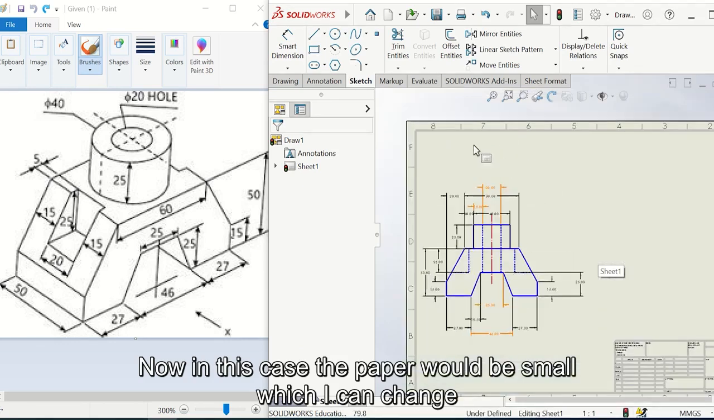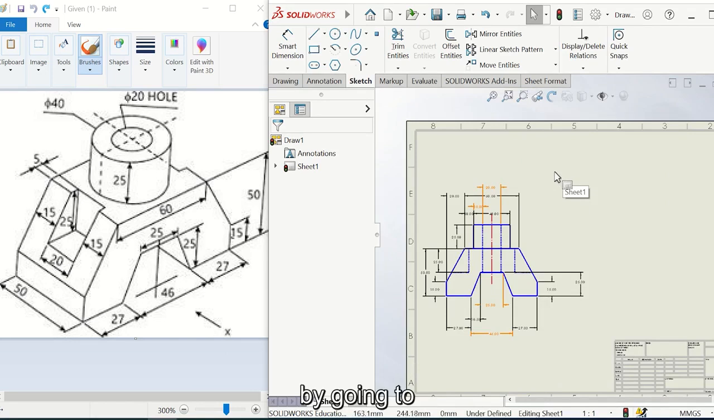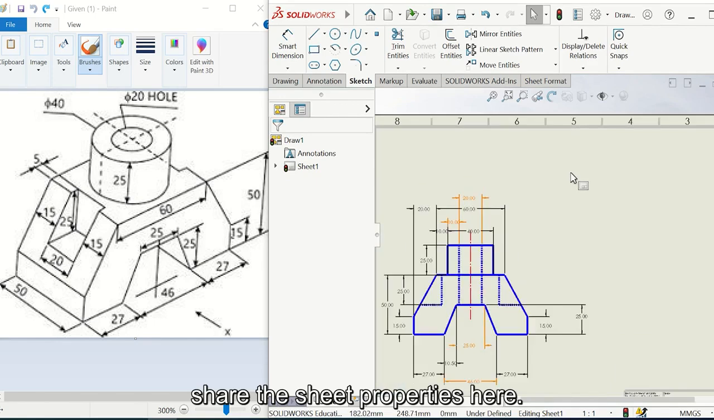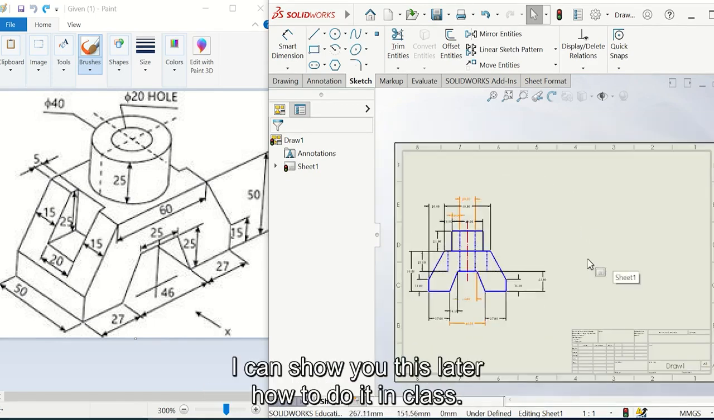Now in this case the paper would be small, which I can change by going to the sheet properties here. Okay, but for now, let's go on. I can show you this later, how to do it in class.